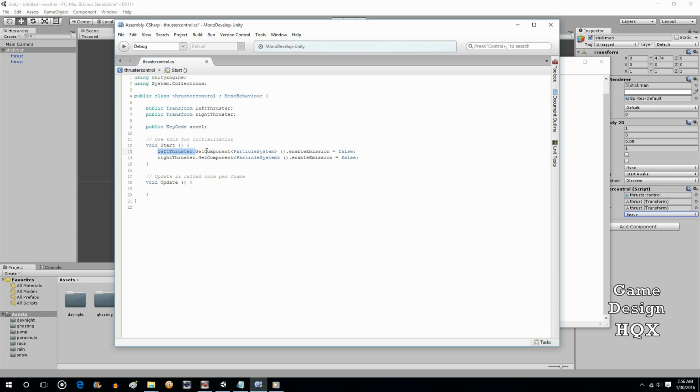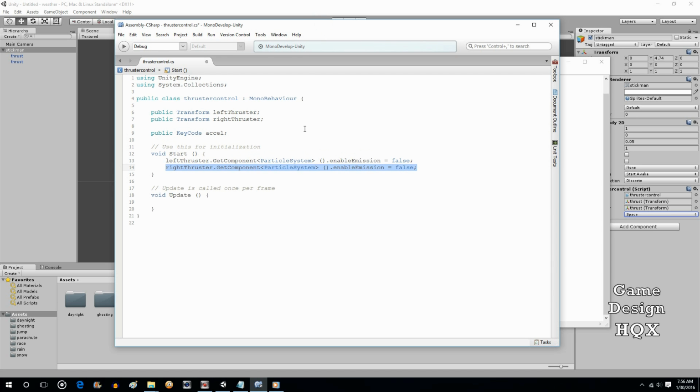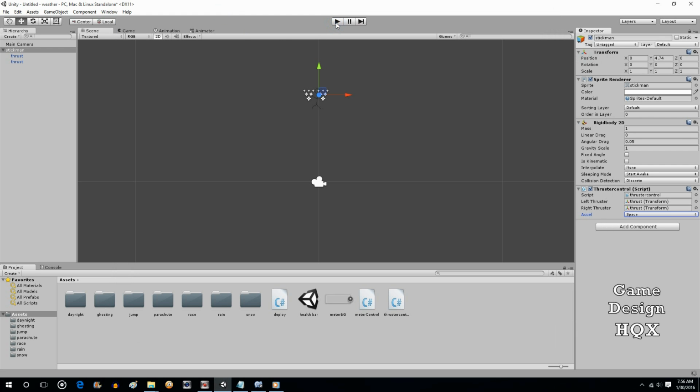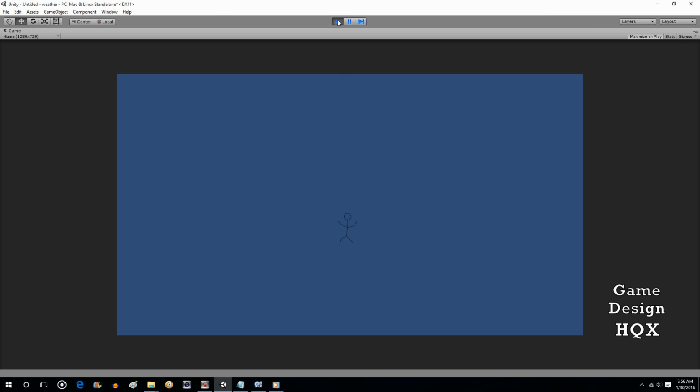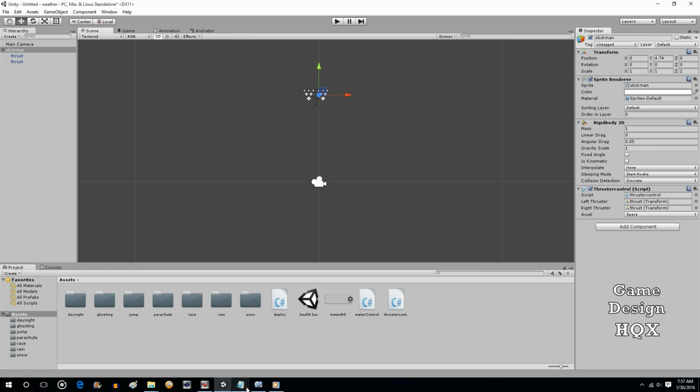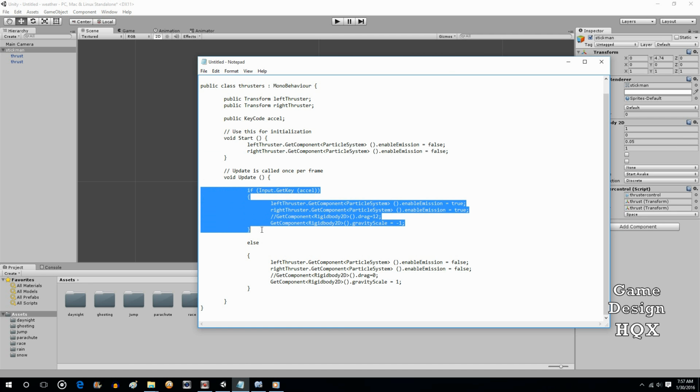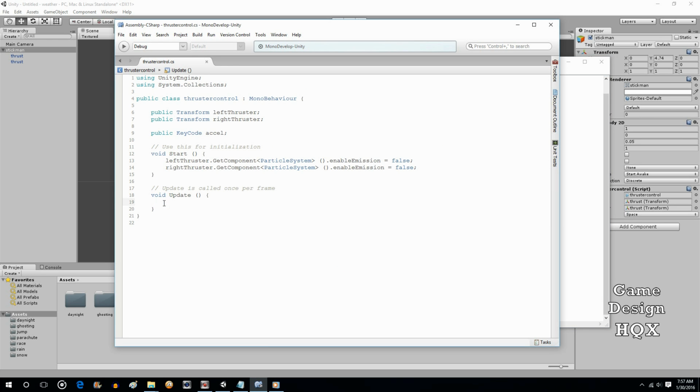You're saying, okay, this object, get the particle system component, shut off the emissions, and then rinse and repeat for the right thruster. Get component particle system, enable emissions. Okay, and I just zoomed in a little bit to make it easier to see. It's pretty straightforward. You're just shutting the thrusters off. So let's save that and we'll see what that does. See? No thrusters. And it's pretty much what you're going to see, just modifying that, just toggling that on and off.